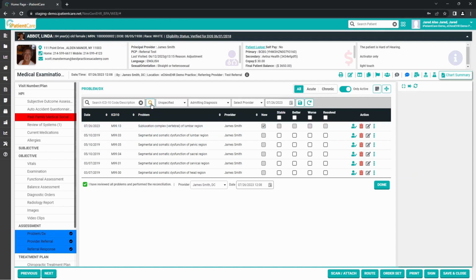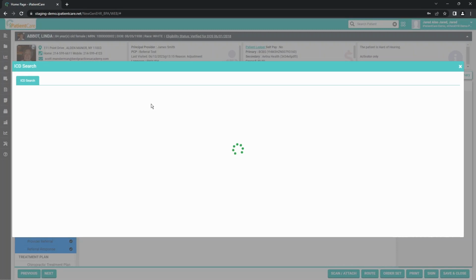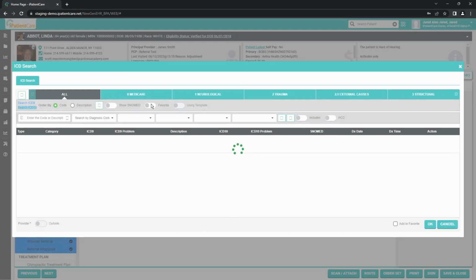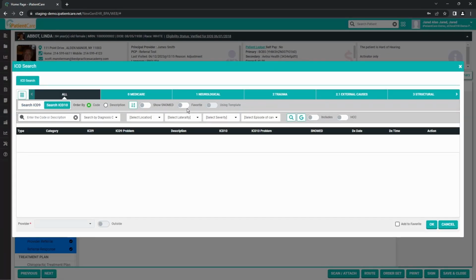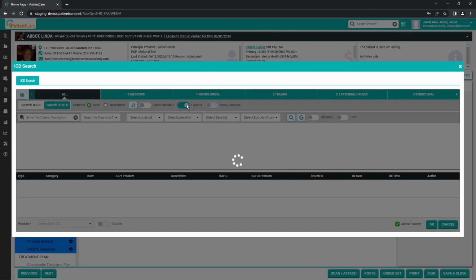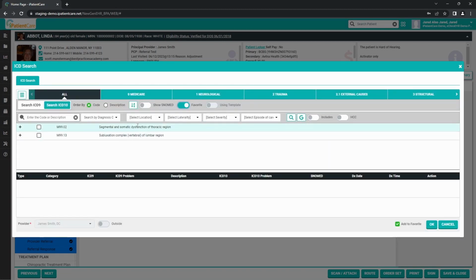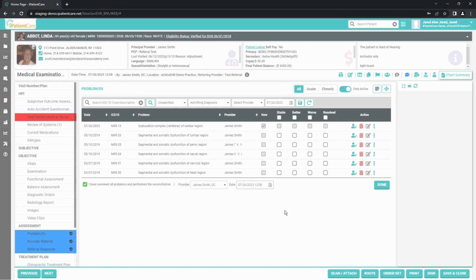Now, if we were to go back in, maybe in a future note or even this one, if we click on that magnifying glass again, and we flip on this favorite toggle, like I just did here, you're going to see our list of favorites, our favorite DX codes, so it makes it a little easier if we need to select these again in the future. Just wanted to point that out real quick.